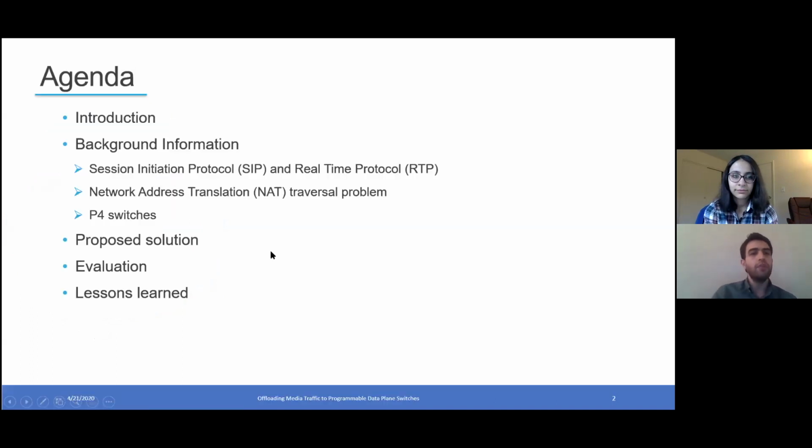So I will go over the agenda. First, I will introduce voice over IP, media traffic in general, then give some background on the protocols such as the session initiation protocol, SIP, and real-time protocol, RTP. Then I will go over the problem of NAT, or network address translation, a little background on P4 switches, and then I will introduce the solution. I will show also some evaluation results, and I will conclude with some lessons that we learned while implementing this project.